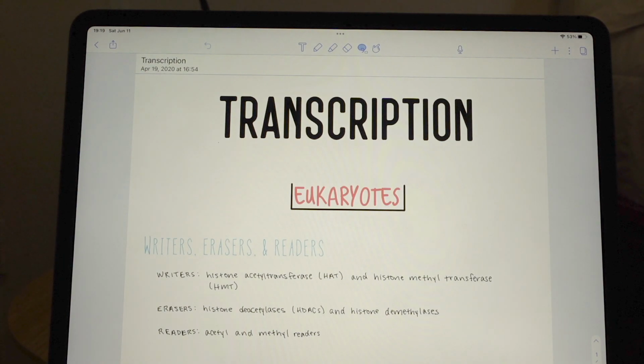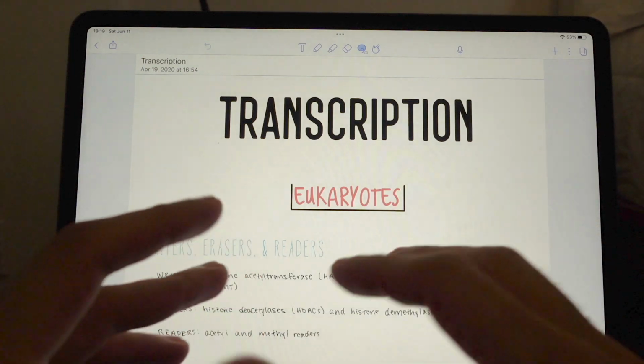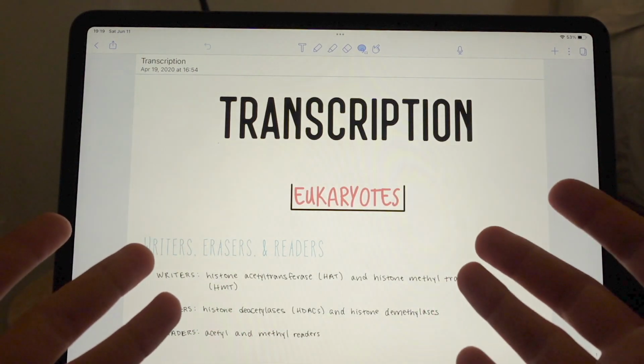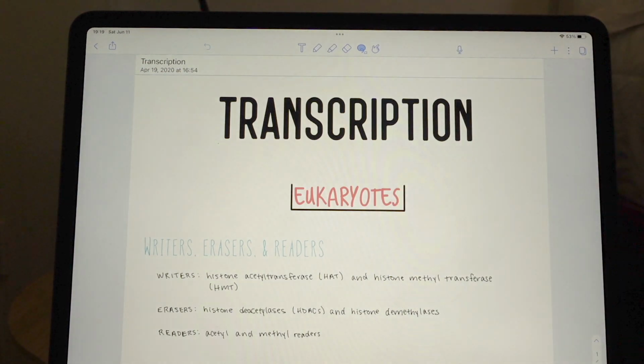So Notability and GoodNotes are both really powerful note-taking apps just on their own. But if you really want to take your notes to the next level, you can add these really beautiful titles to your notes to really spice things up and make things look really professional. So I'm going to show you exactly how I do that to take some really incredible looking notes.